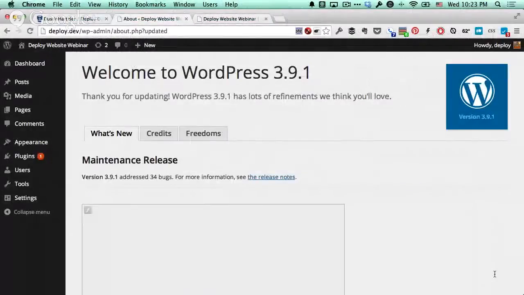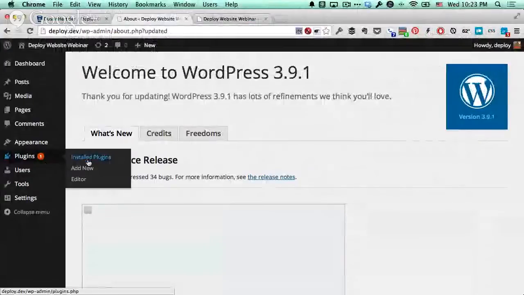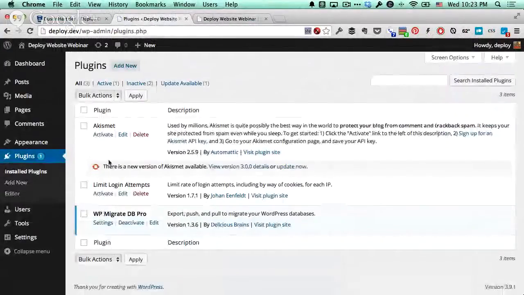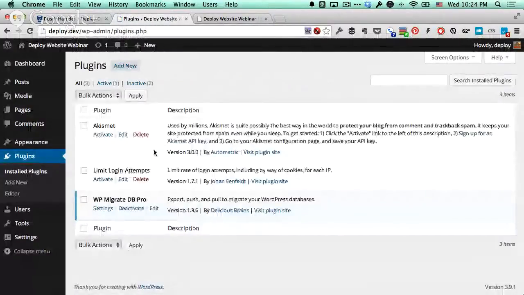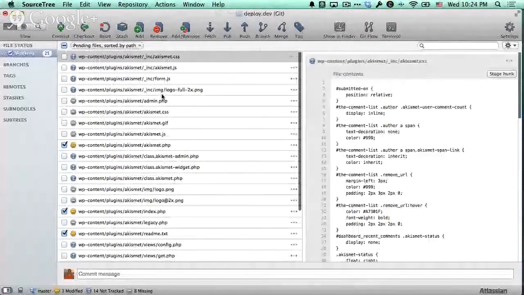Another thing I'm going to do here is go into the plugins and update this plugin as well, and then I'll save that as a version. You can see that there's a new version of Akismet ready, so I'm going to update that one. That one was super fast. It's done. It's updated. Let's go back over to my version control. I can see all of these things have been updated. Some of them have been deleted. Some of them have just been changed.